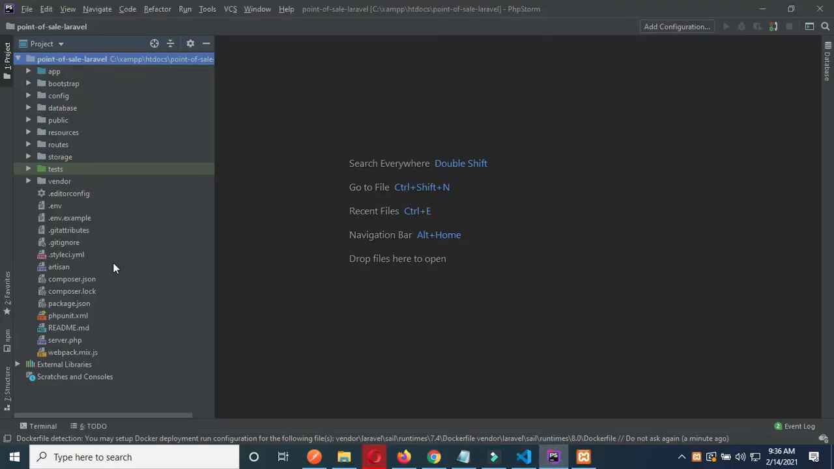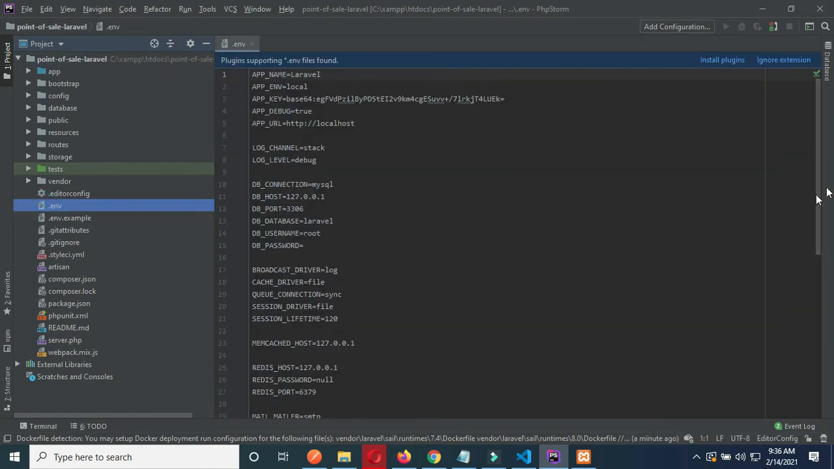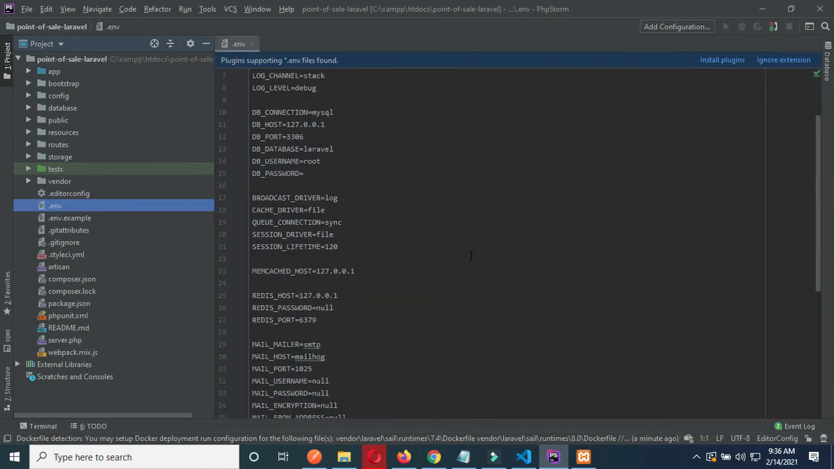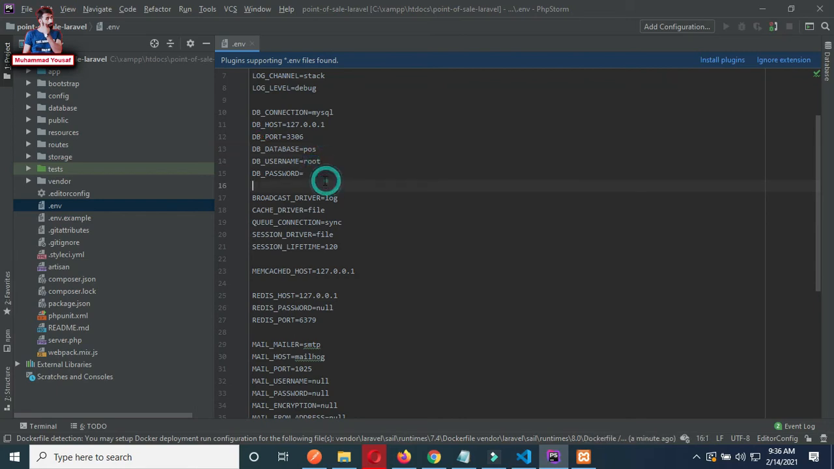Now I will go to the environment file of my project and put here the name of the database. You can see here the existing name is Laravel, but I will replace this name with POS, and after that I have root user and no password.